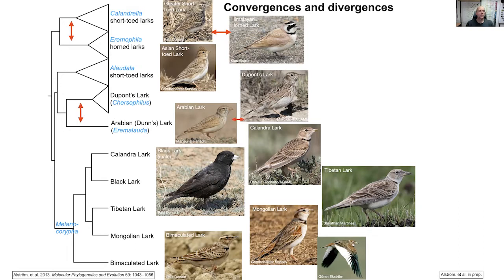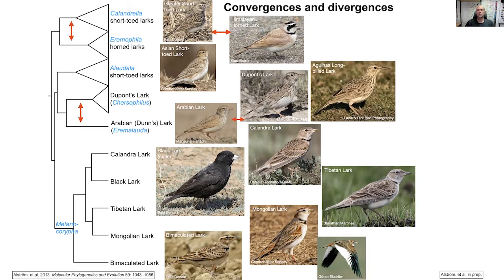And what's equally surprising is that the genus Chersophilus is sister to Eremalauda, because these species don't look anything like each other. They're completely different looking. And in fact, the Dupont's lark in the monospecific genus Chersophilus is pretty similar to the southern African longbill lark complex, which is in a completely different part of the phylogenetic tree. Likewise, the Arabian lark, the Eremalauda, is very similar morphologically to Stark's lark, also of southern Africa, which is also in a completely different part of the tree.